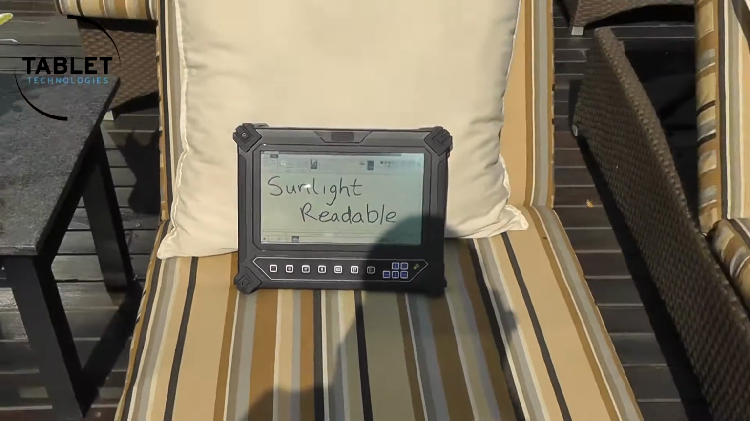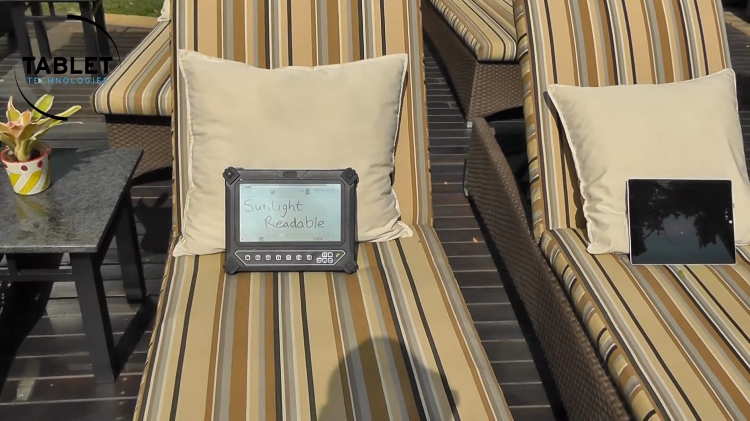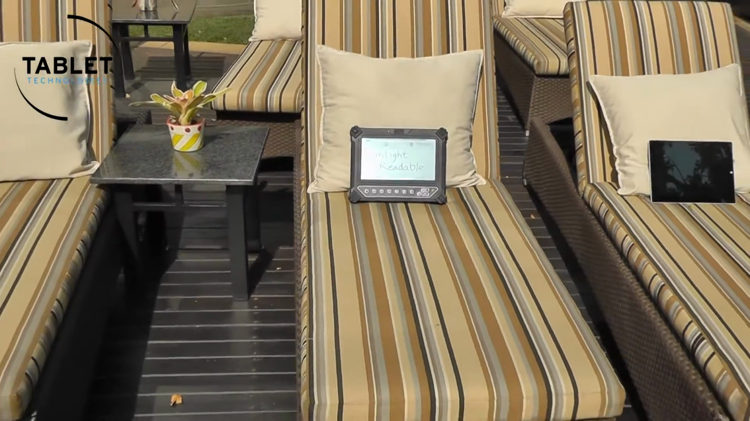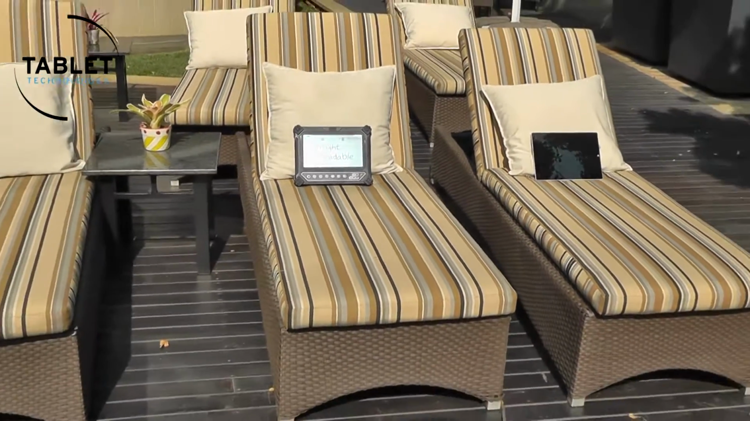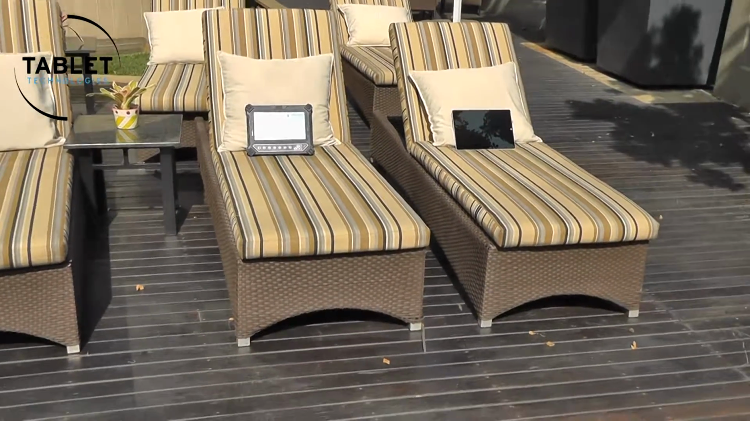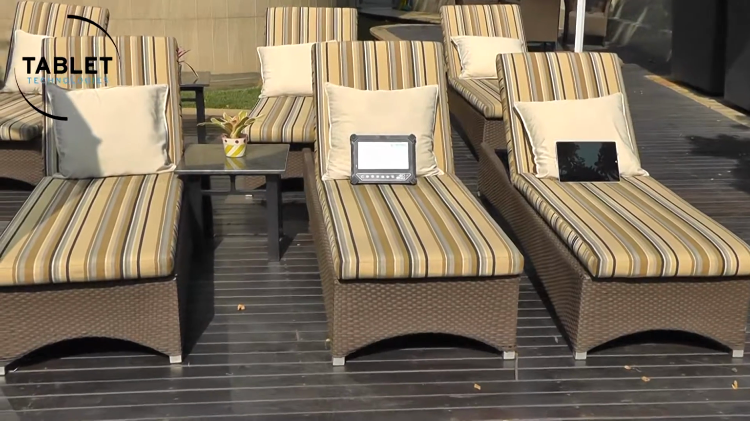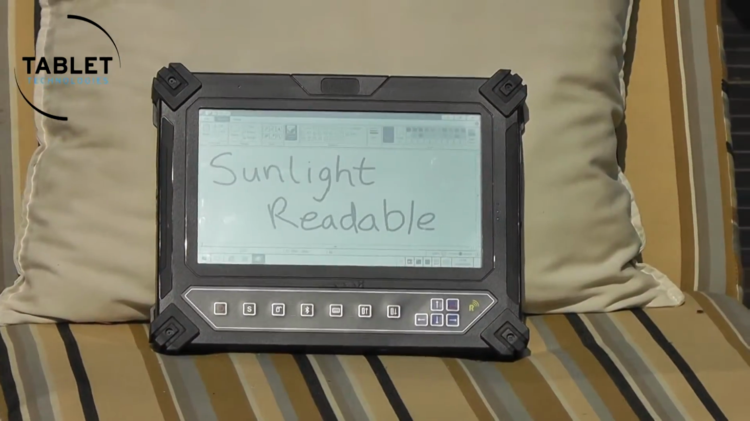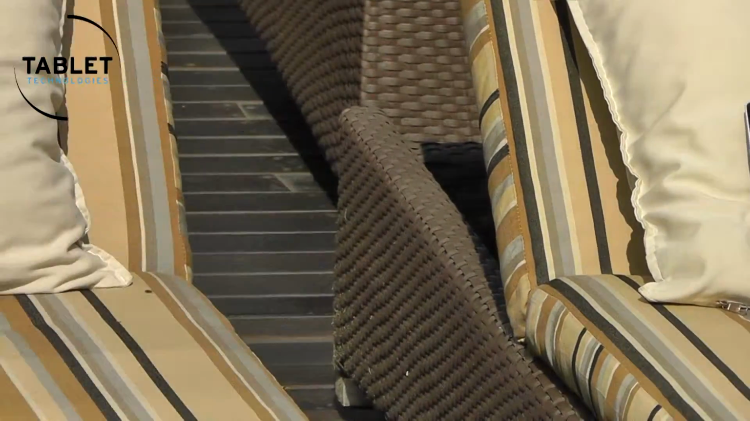But what's really awesome is that you can see it at such a range. If I walk backwards, let's see here, I want to walk in the pool, I'm probably about 10 meters away now, and I can see that with the naked eye, and if I zoom in, that is still perfectly sunlight readable at a distance.